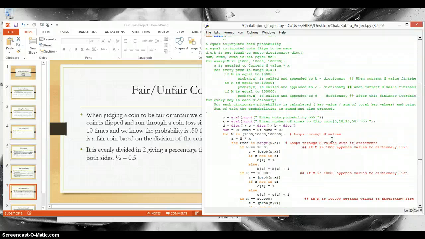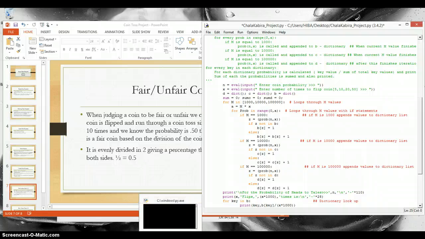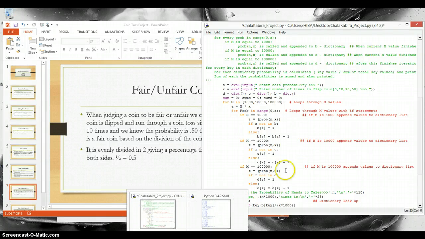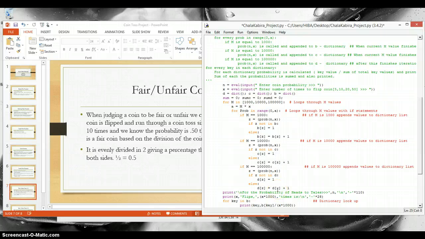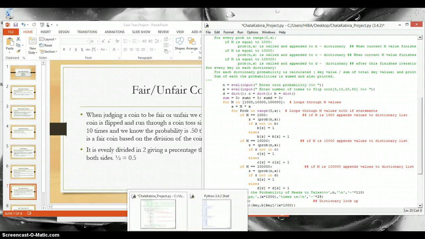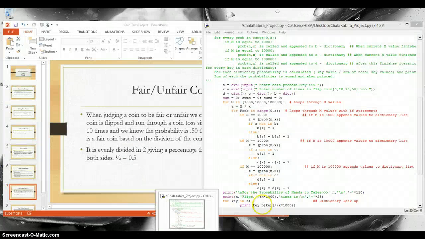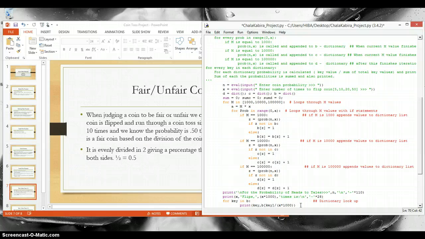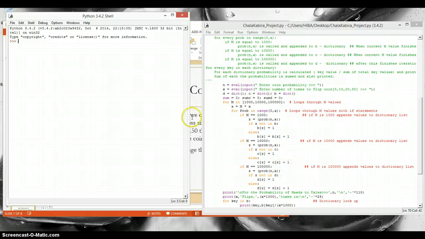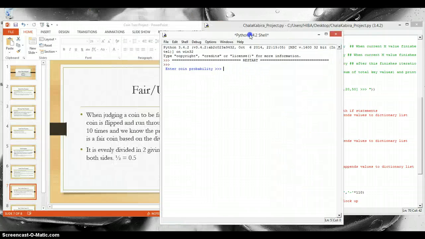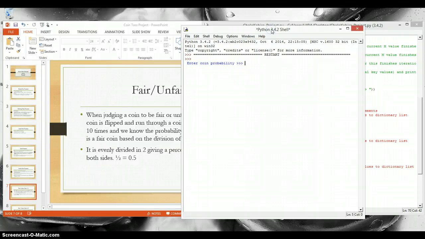And now I'm gonna run a couple test runs. Let me clear this so you can see. So F5, saved. And let's say enter coin probability. Let's go with 0.5. And enter the number of times to flip coin. Let's go with 10.